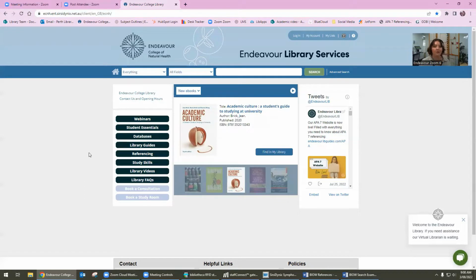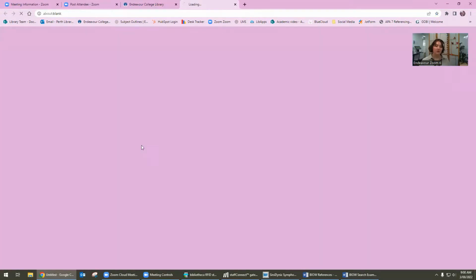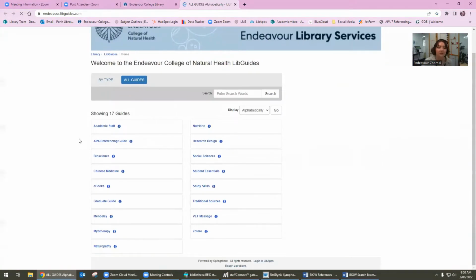So to start, I'm going to jump into the library guides tab on this page. So you'll see if I click on library guides, we have a list of all of the different modalities and then a couple of extra subjects. So for example, we've got nutrition, naturopathy, massage, also extra things like Zotero, which is a reference manager. So all of the content in here is content that the library controls, and we have built specifically for Endeavour students. So the guide that I'm going to be pointing out and going into today is actually the naturopathy guide.